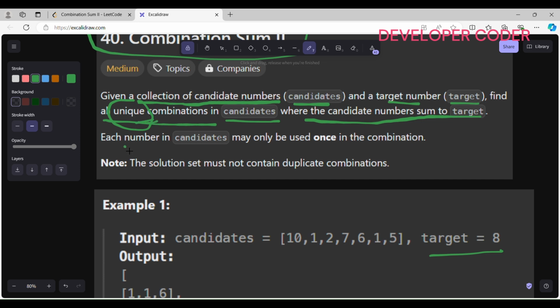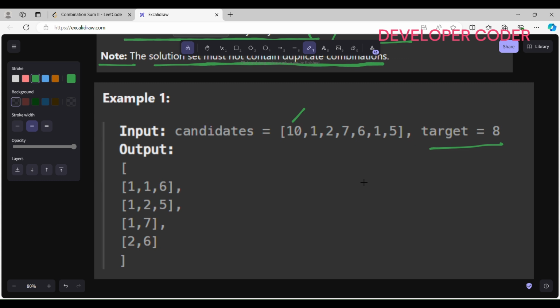Each number in candidates may only be used once in the combination. It's not like we can use this 10, 2, 3 times. We can use this only once. And this is one more important line: the solution set must not contain duplicate combinations. So now let's understand this.